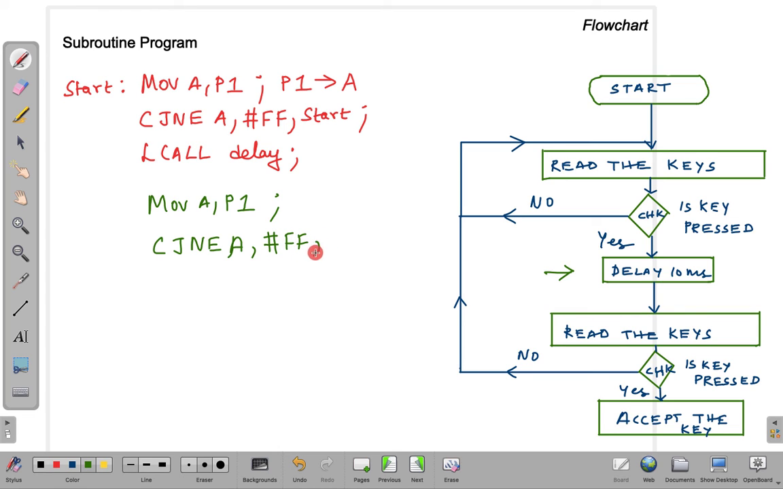In case the content of A and FF are not equal, I am instructing the program to move to a location labeled by the word PRO. Wherever this label is present, the program will be switched to that particular location. Fine. So what if the contents are equal? What if the contents of A and FF are equal?